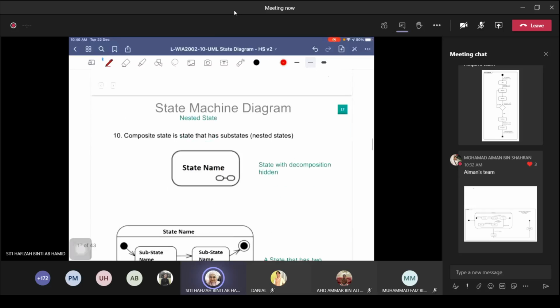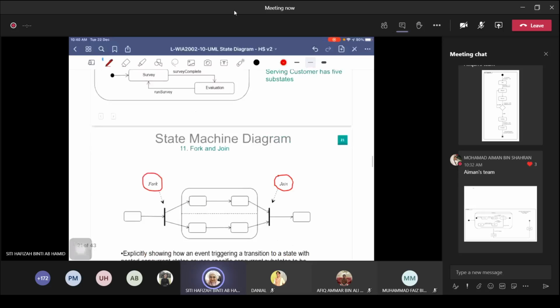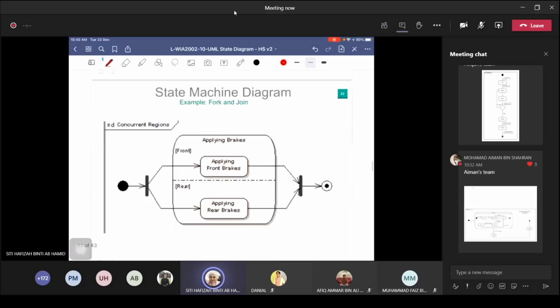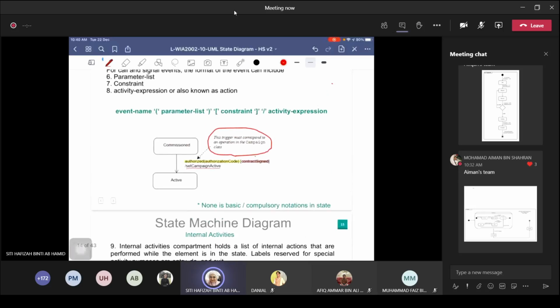Alright, wait before I go to that part. There is another one. Doesn't mention it here. Okay, never mind. So this is the syntax for the event trigger. Event name, parameter list, and then the constraint or guard, and then the activity expression.